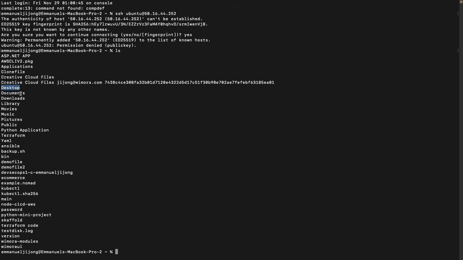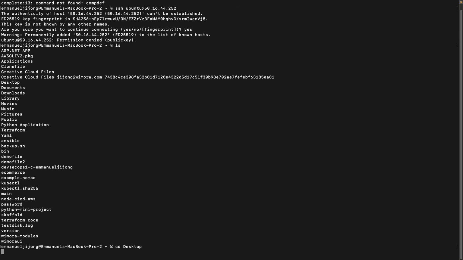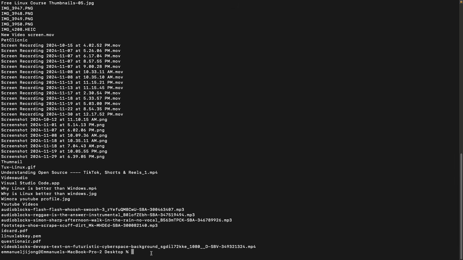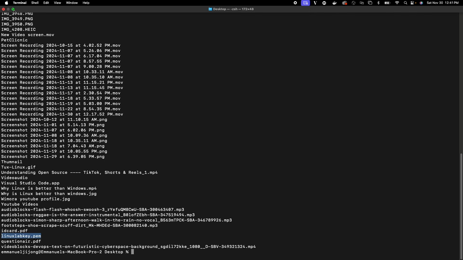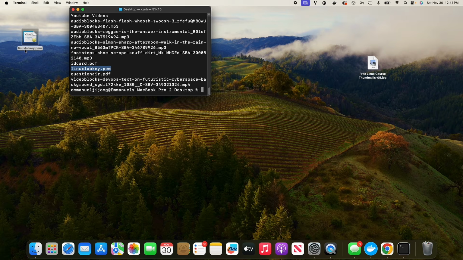So what I want to do is go to desktop. In order to go there, I'll just do cd, then desktop right here, and hit enter. Then if I do ls, which means list, you will see that if we look carefully, we should see that key right here. This is that key, called the Linux lab key, and you can confirm by seeing it here.